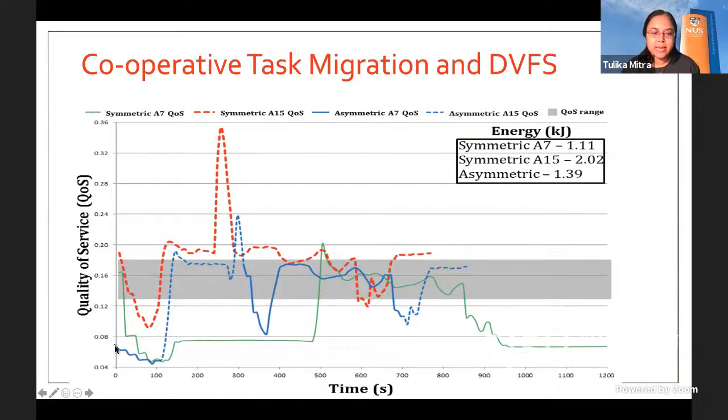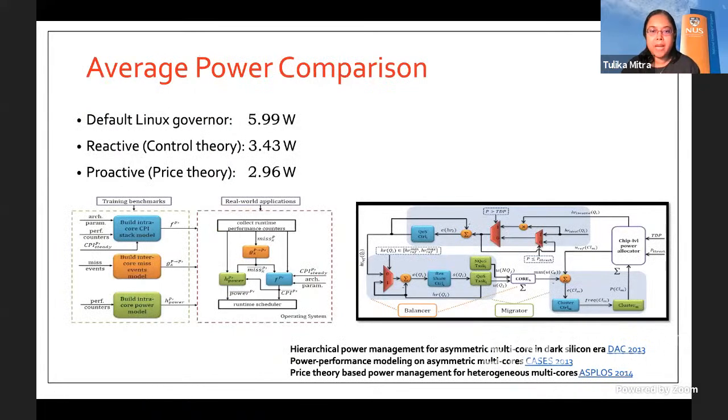And you can see that, in this particular case, this is the one that we are doing in terms of going between the two, whereas this green one is just running on the small core, and this one is just running on the big core. So one is giving you very high performance, the other one is giving you very low energy, but neither of them is meeting the QoS constraints as well as providing very good energy. And we can do that by using this kind of migration.